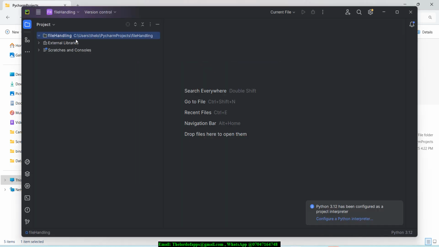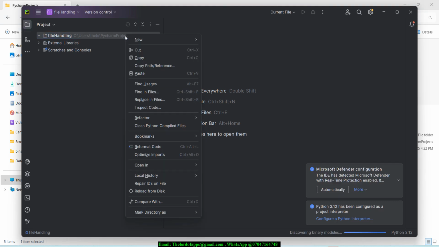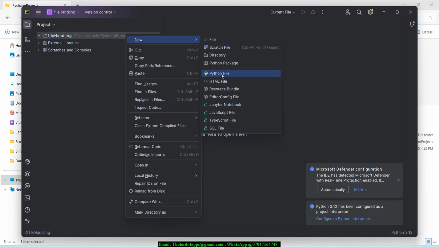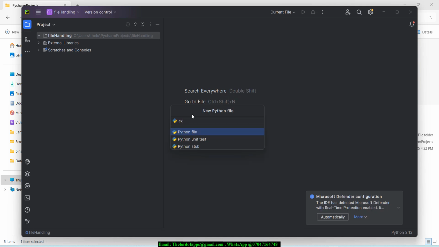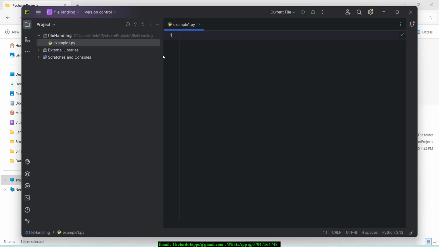Once that's open, as you can see, I do not have any file inside of it, but we can go ahead and create a file inside of it right now. So if I right click right there, I'm going to create a Python file. Maybe we could call this something like example, maybe example one. Let me call that example one, and I'm going to open that up.